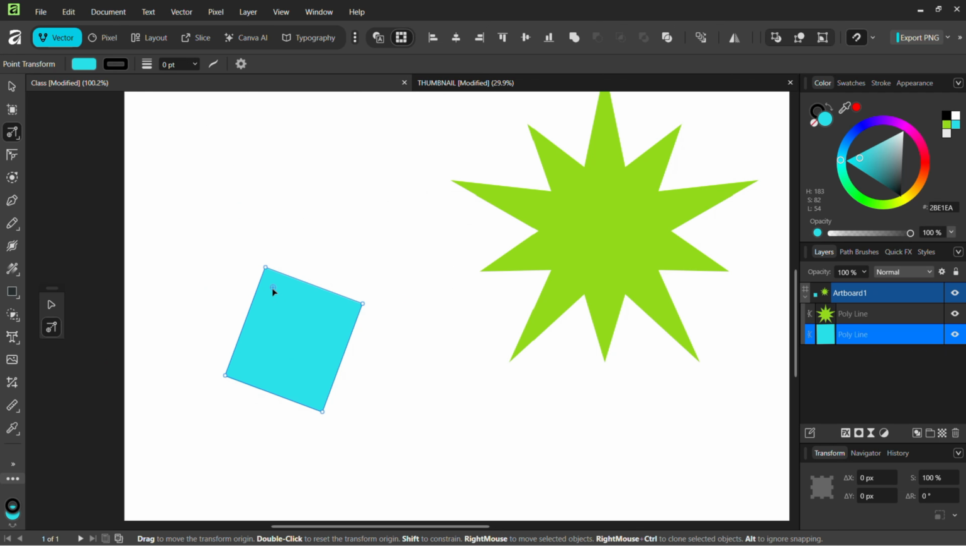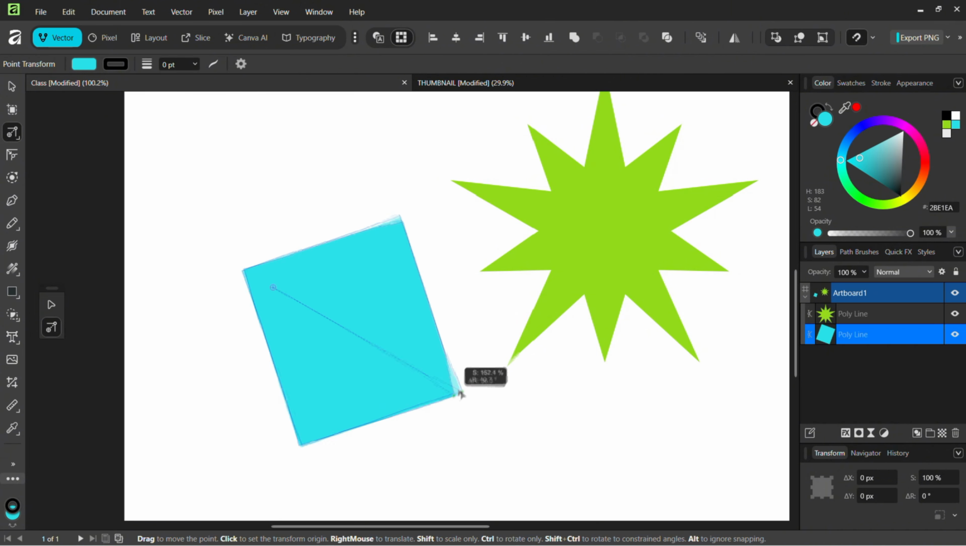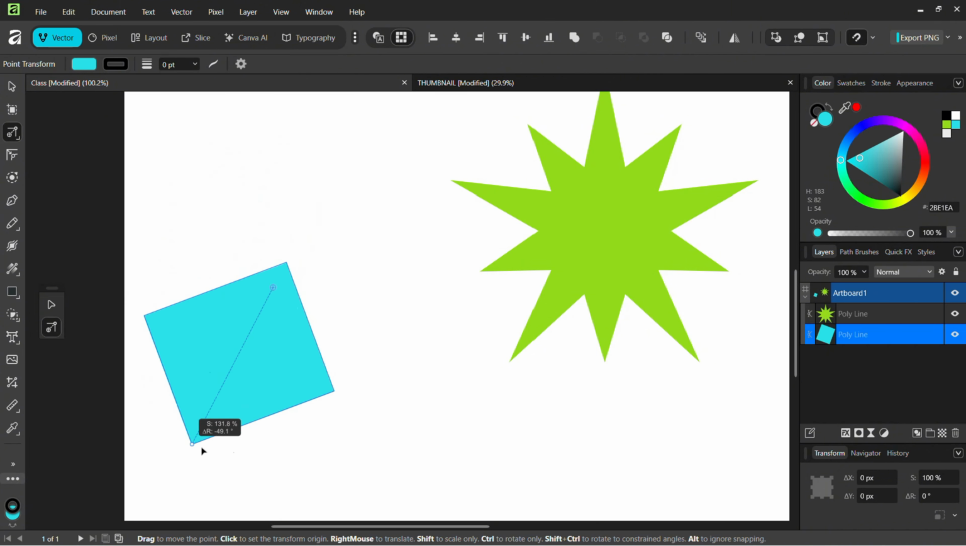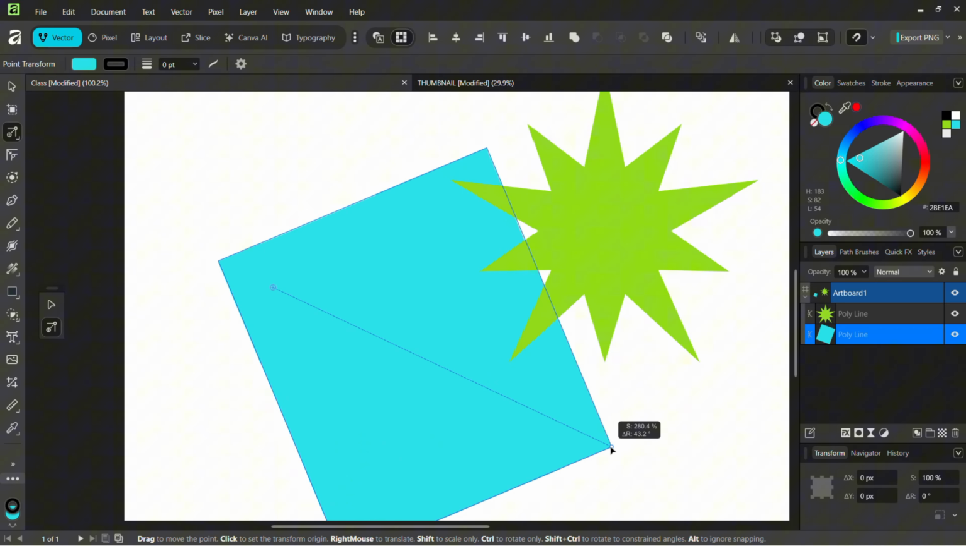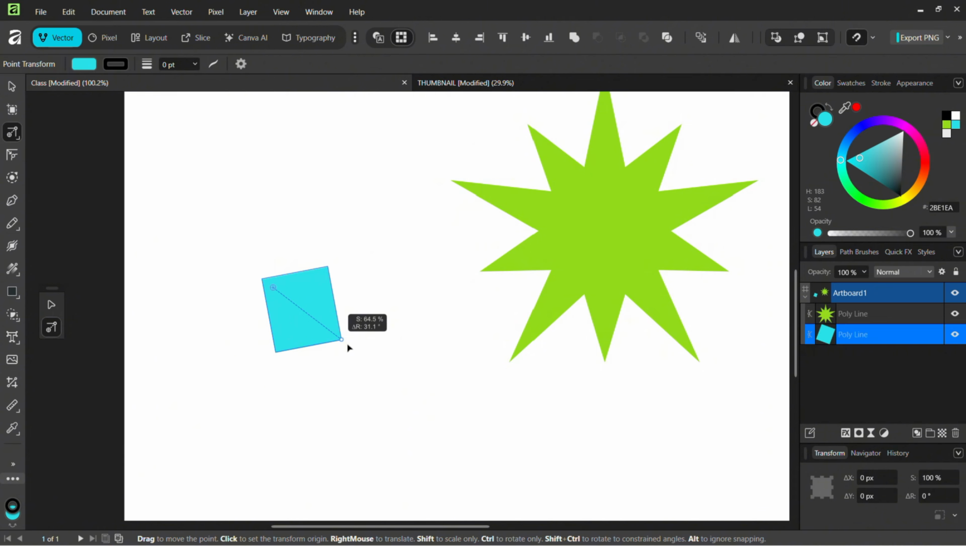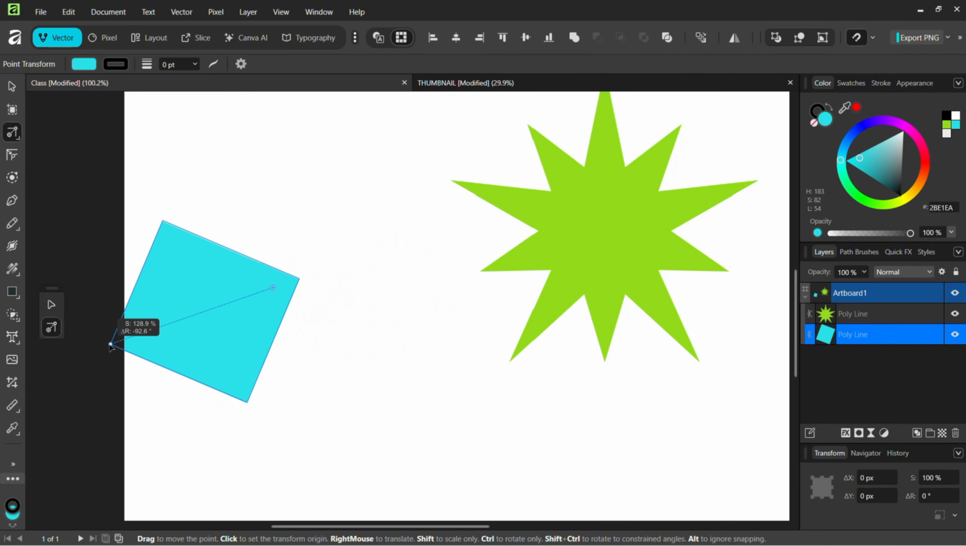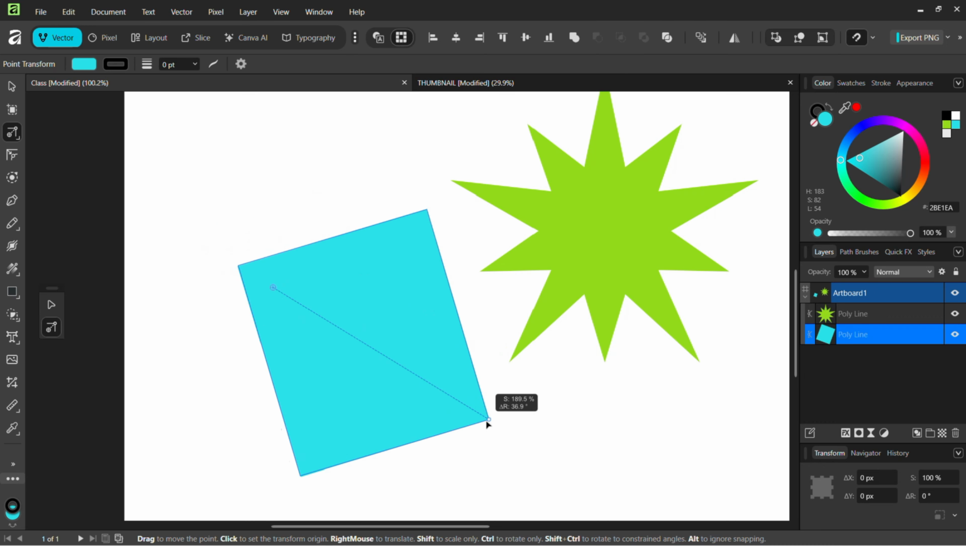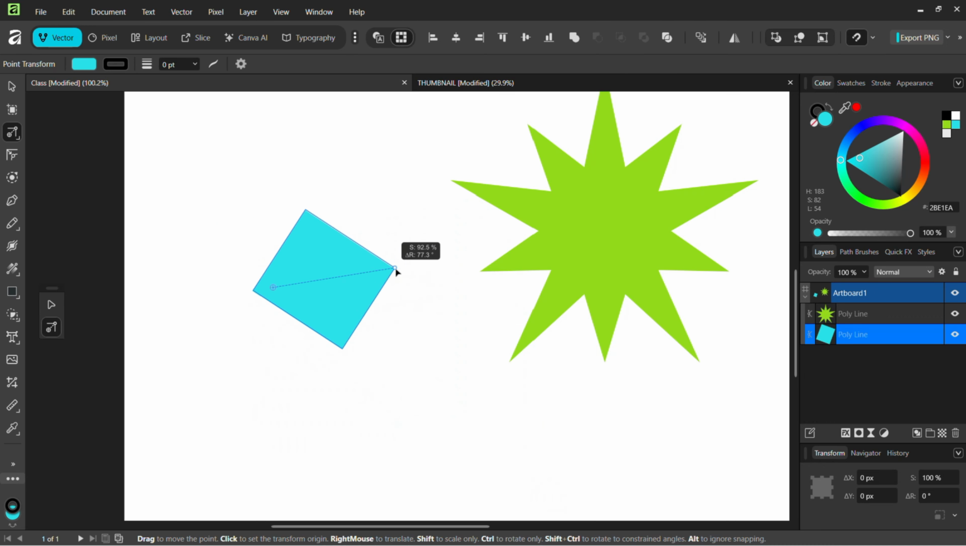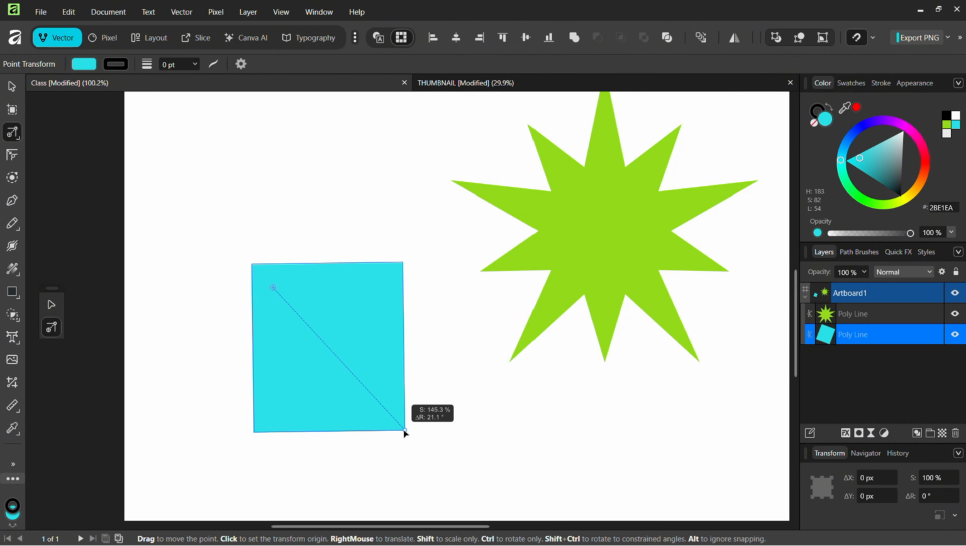Move it to the left here. The same thing will be done. You see, it acts as the anchor that moves from this end to this other end. It's where the whole shape anchors as you move it around. That's the whole point of this tool, called the point transform tool.